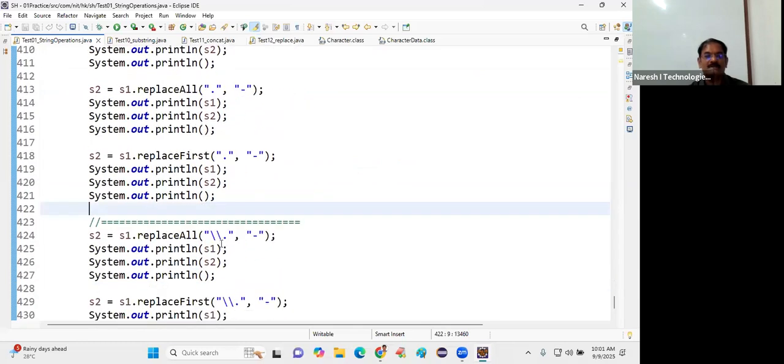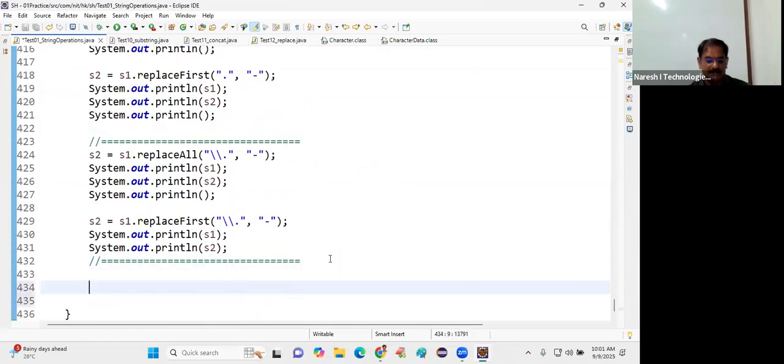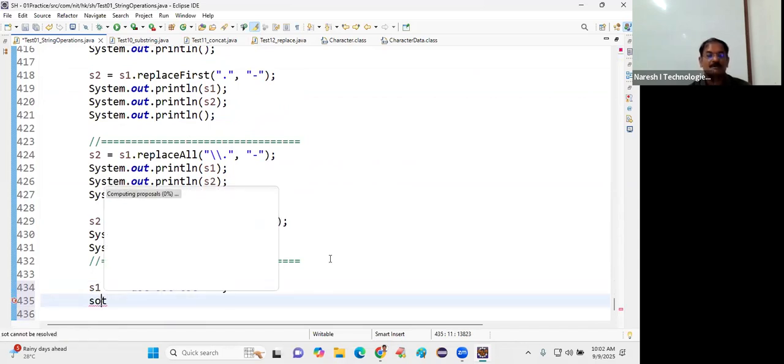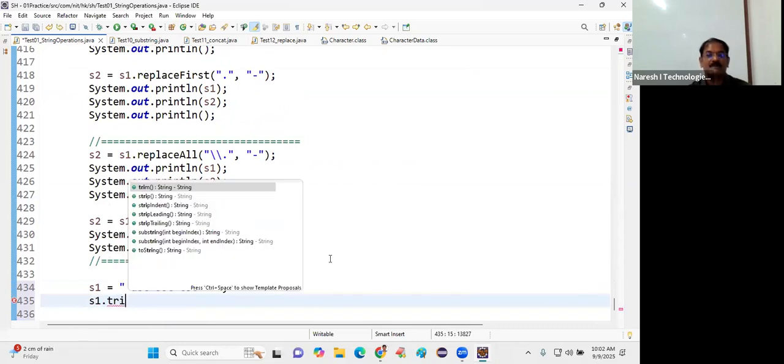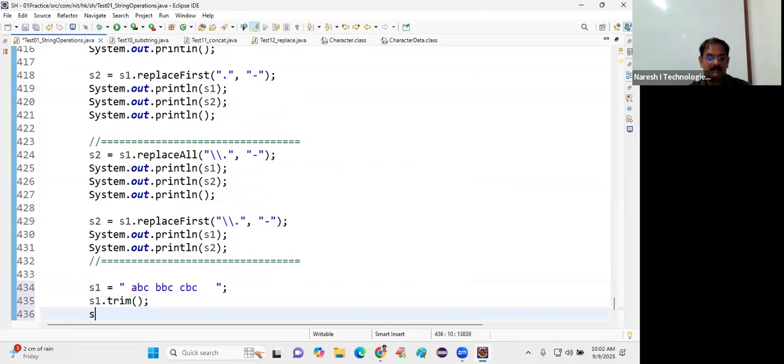Okay, now let's try to understand the next method which you have already used, the trim method. I'm writing S1 equal to double quote, space, ABC, space, BBC, space, CBC, space space. Okay, System dot... now I'm calling S1 dot trim. When I call the trim method, what happened?